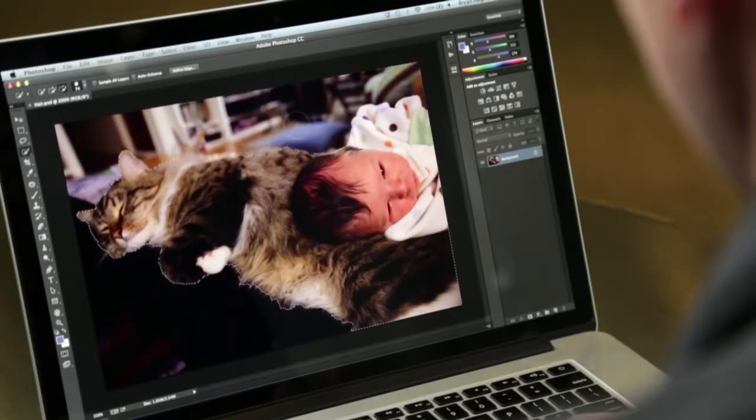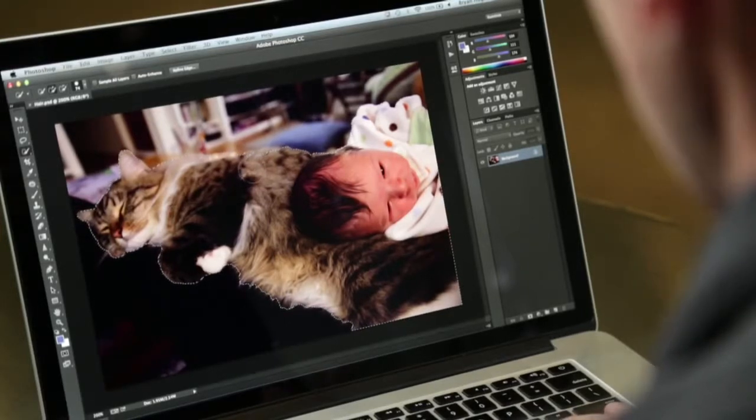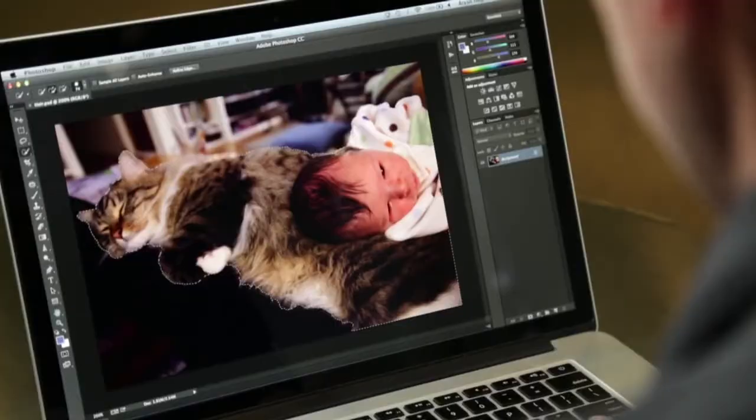So as I come around here, things are starting to look a lot better. Now at this point, I'll take one more look and say Shift-click to add that area up there. And even though it's not looking perfect, this is good enough for me to move forward.